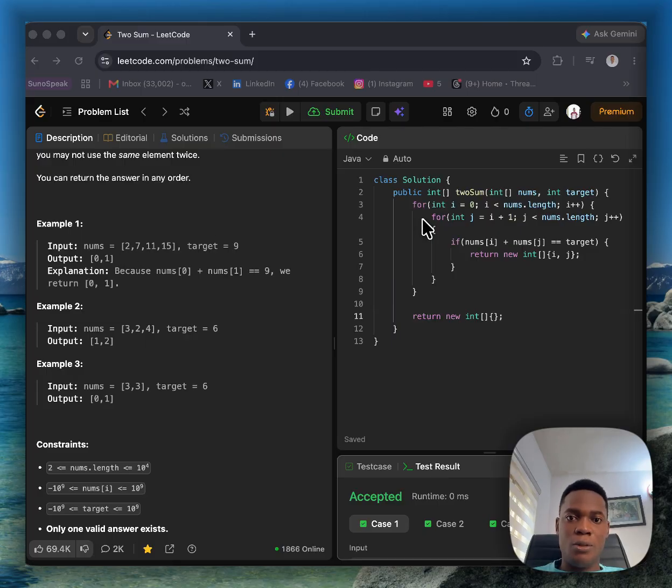Then the inner loop starts at i plus 1. So 0 plus 1 is 1, and index 1 here is 7. In the code block, it now checks 2 plus 7. If 2 plus 7 equals 9, then it returns the indices of 2 and 7 because we found a match. Then let's say after every iteration, we did not find any match, we just return the empty array. So this solution works.